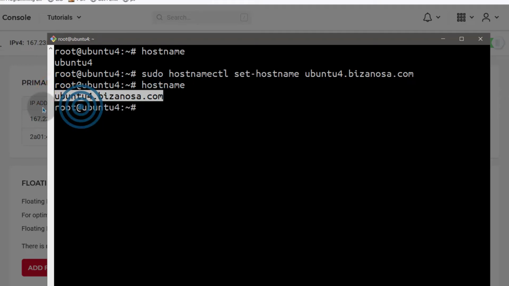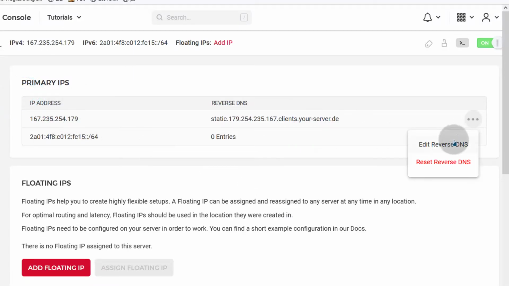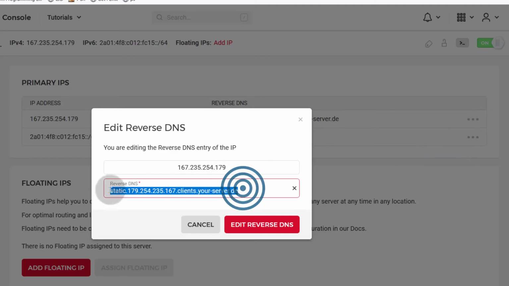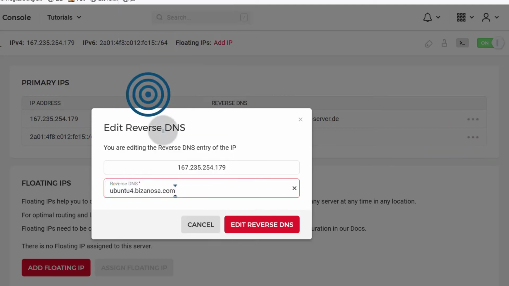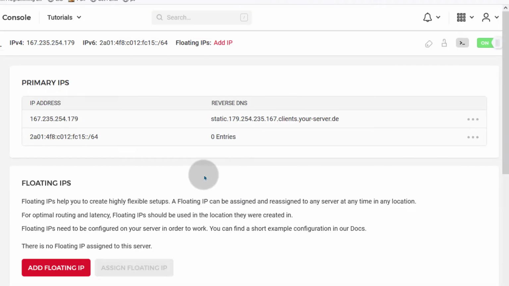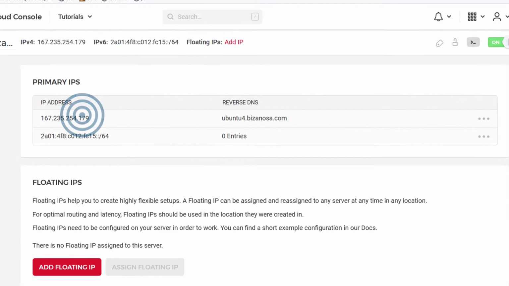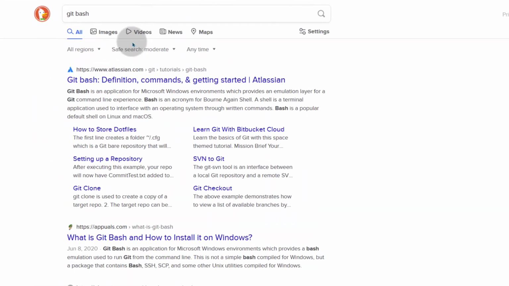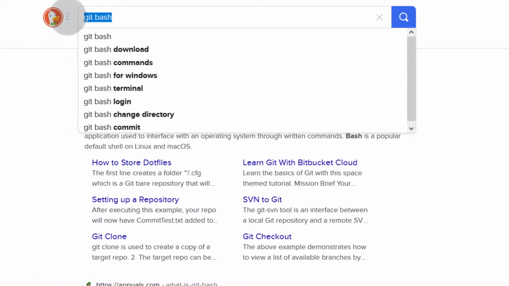So I'm going to copy that. I'm trying to do all this as quickly as I can in this video. Paste, and you can edit reverse DNS. So once you do this, copy. Let's search for rDNS.